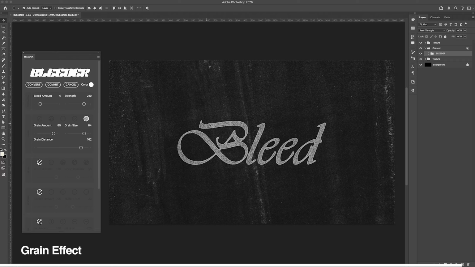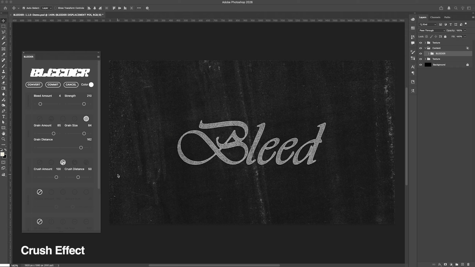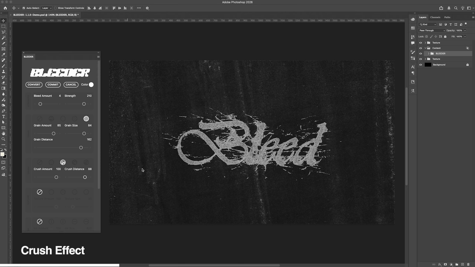I kind of like the way this looks with this little bit of an outline around my text, and I'll move down to the crush section. So the crush section, again, is something that was in the first version of Bleeder, and in this 1.1.0 update, the crush distance is new. Before, you wouldn't be able to change the distance that the crush is applied to your layer. But now with the crush distance, you can see that as I go up, my effect is applied even farther out away from my layer.